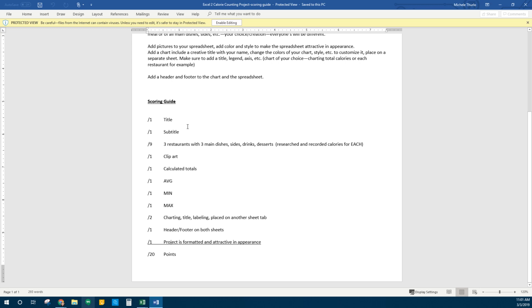Here is the scoring guide. So title, a subtitle, your 3 restaurants with your choices. You've got to add pictures. You need to have calculated totals, average, min, max. Make sure you have your charting with your title and labeling placed on another sheet tab. Add a header and footer on both sheets. Make sure it's formatted and attractive.